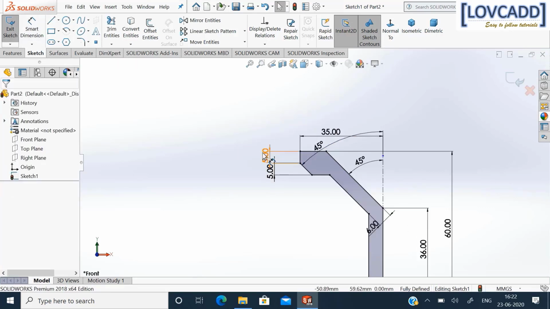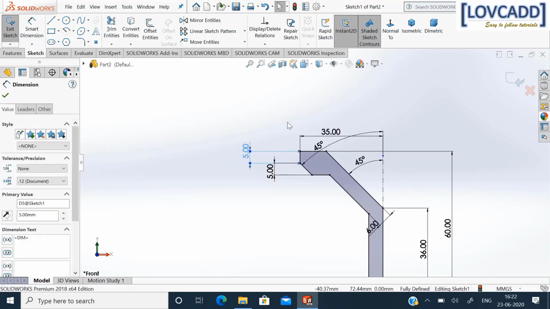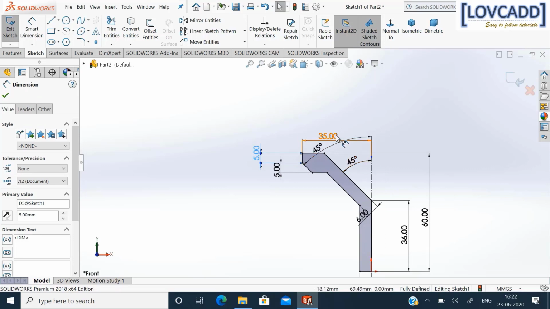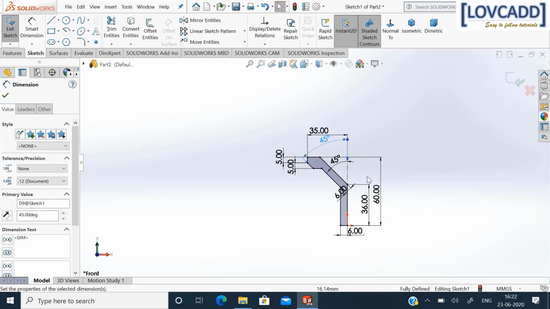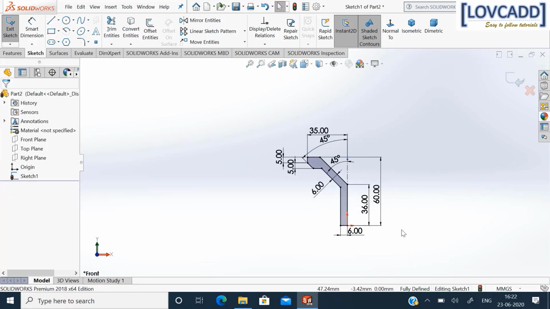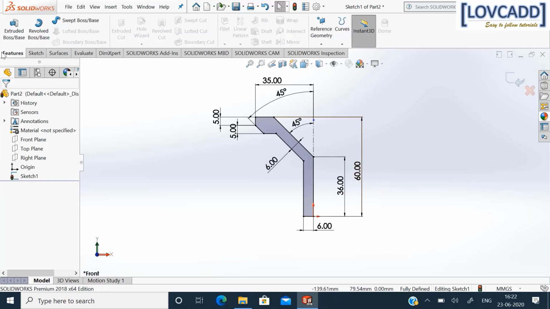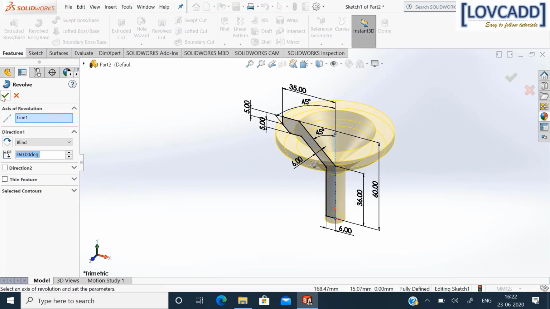Okay. Now let me adjust some of the dimensions so that it is clearly visible. So this sketch is fully defined now. Go to Features, select Revolve. Okay.